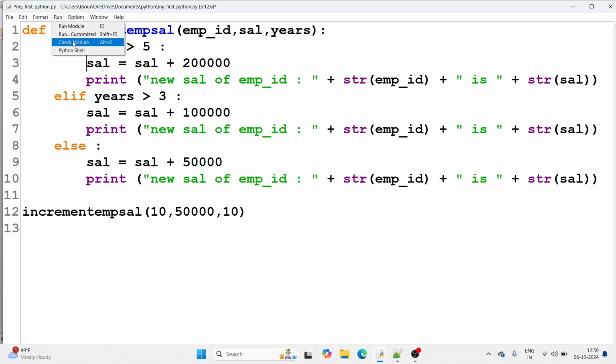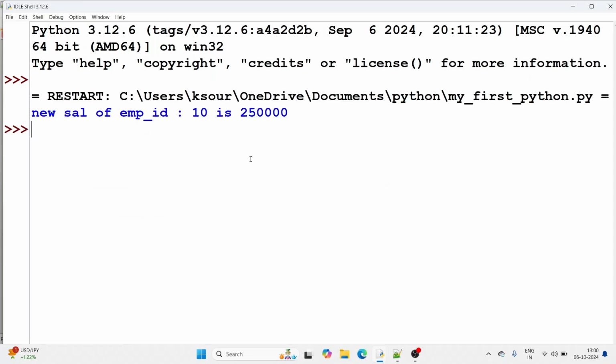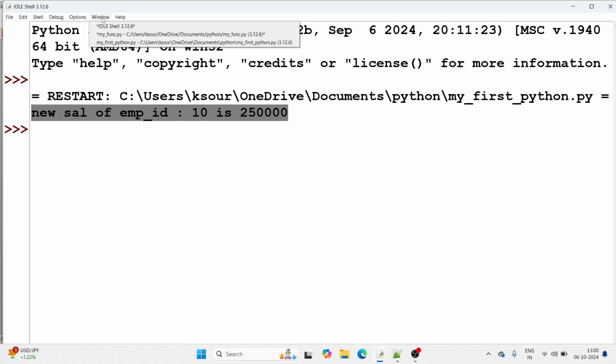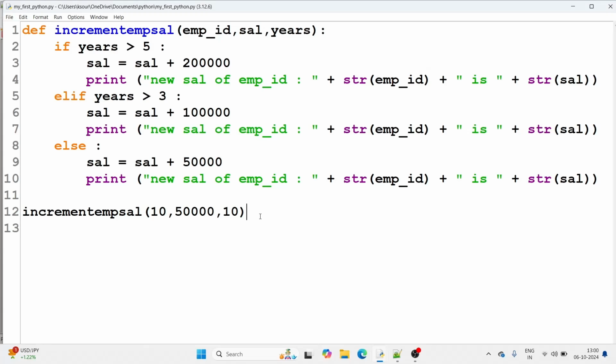So you can just do Run, Run Module now. See, it has run my file, and it has printed this output, right? And this print is not a no output. This print is output to the console. So print is always the output to the console. It is not the returned output.